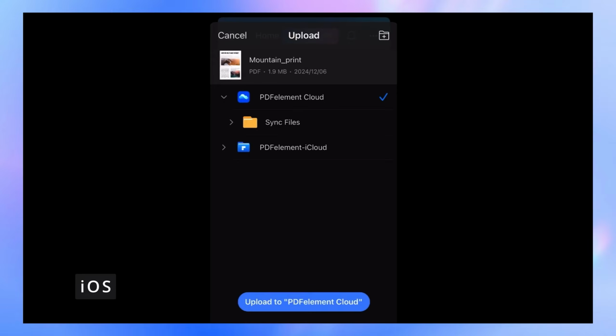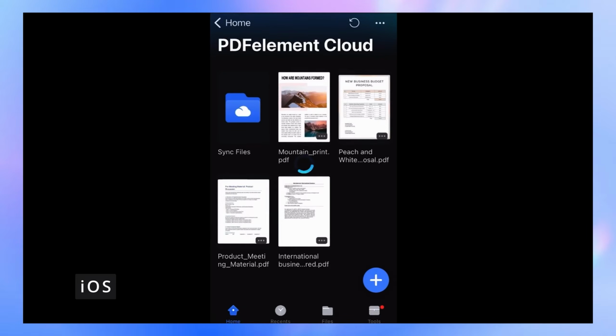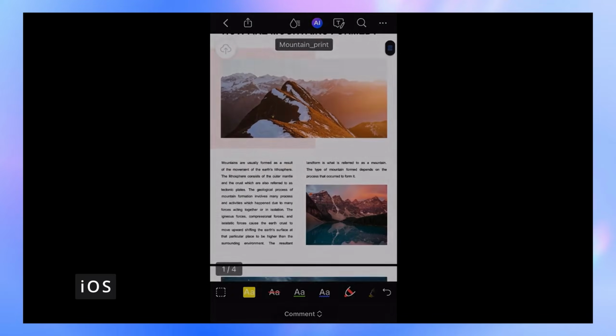Once you've made your choice and begun the upload process, all that's left is to wait for it to finish. And when it's done, you can go to your PDFelement cloud folder to open it, anytime and anywhere you want. Uploading your files to the cloud is the ultimate solution for backing up and carrying your documents wherever you go.